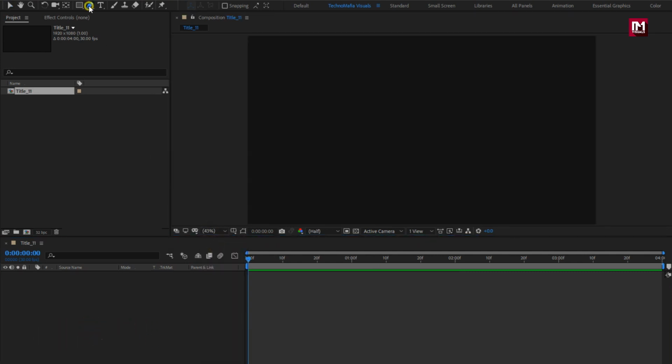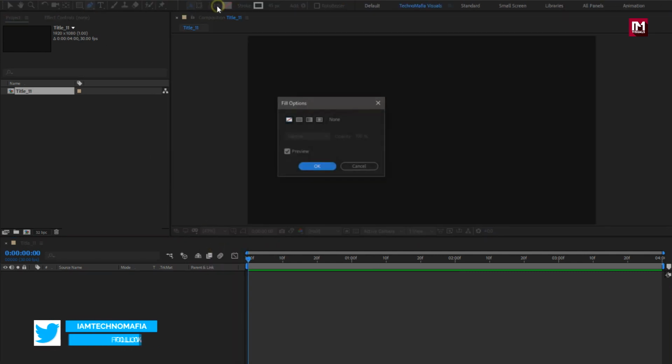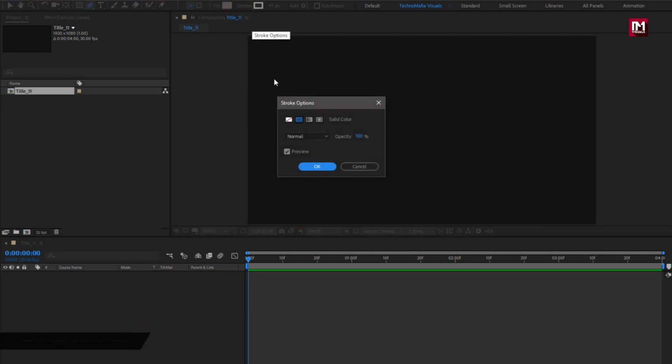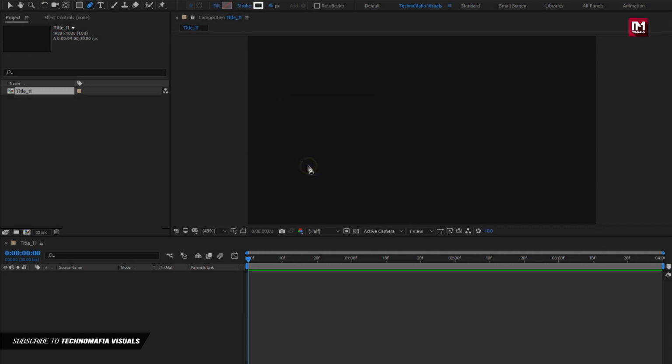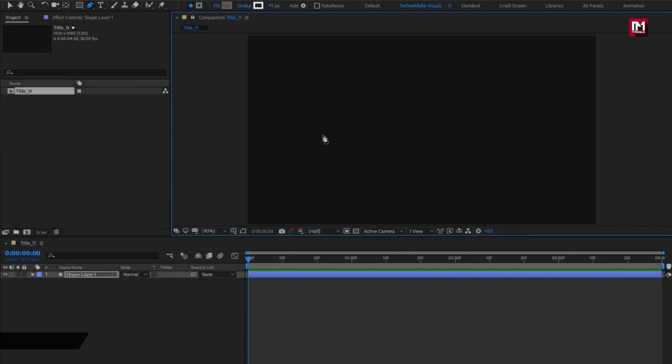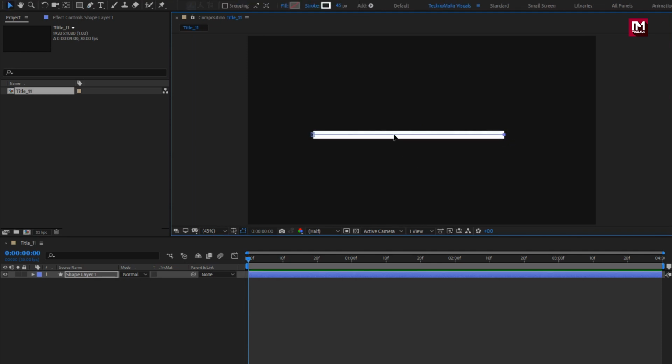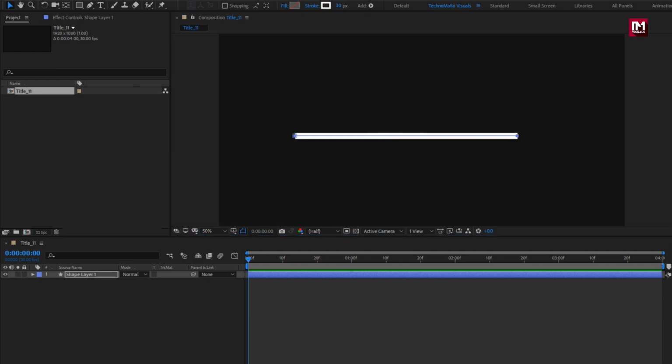Now select the pen tool. Make sure the fill option is set to none. Stroke option is set to solid color. Now create line as shown. Perfect. For this line, you can adjust the stroke value here. You can align the line to the center.